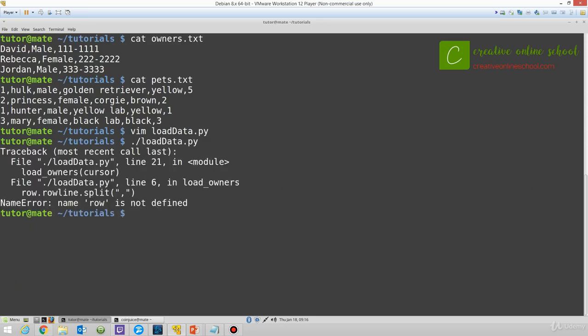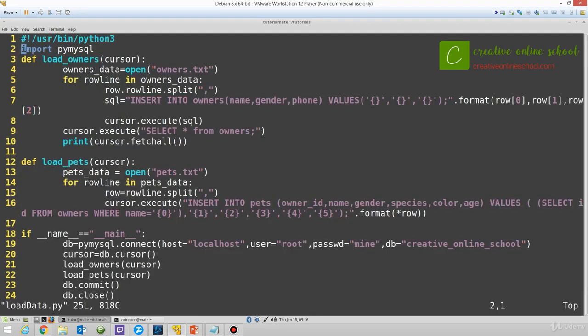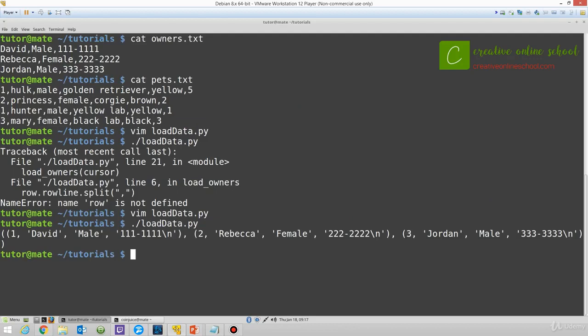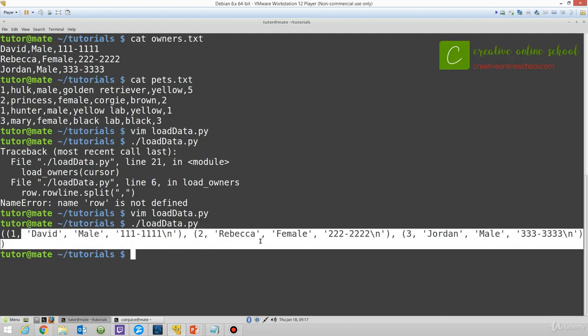Run loaddata, and row is not defined. I must have misspelled it. Let's see, yes, I did dot row line instead of equals row line. So let me just fix that. And there we go, we have loaded all of our data. We just printed out the owners table, and here's all of our data.